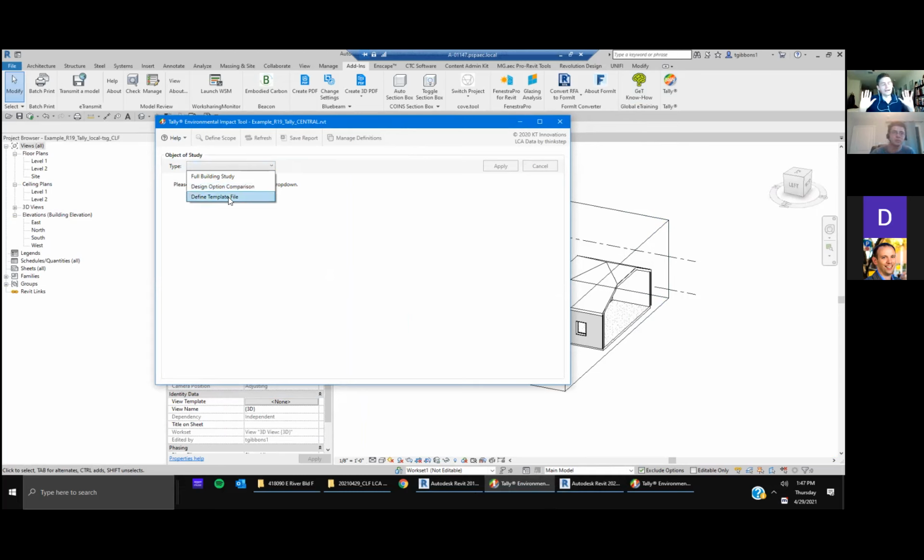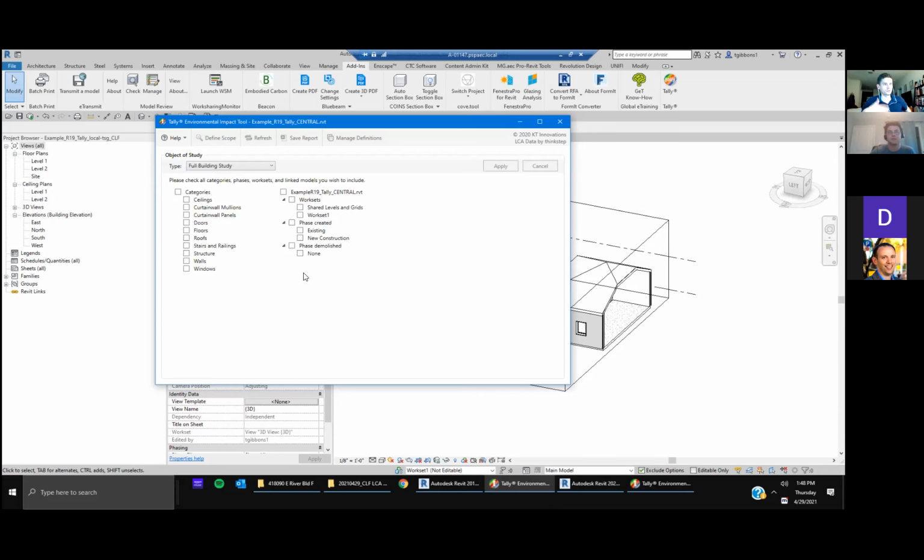Define template file. I don't know. Don't quiz me. I don't use it that often. If anyone really knows, we'll have it out and we can talk about it. I think if you're running a lot of the same material mappings over and over again, you can actually set up templates. So when you open models, I think it might do some of the mapping for you, maybe, but feel free to jump in when we get to that. But full building study is usually what I start with.